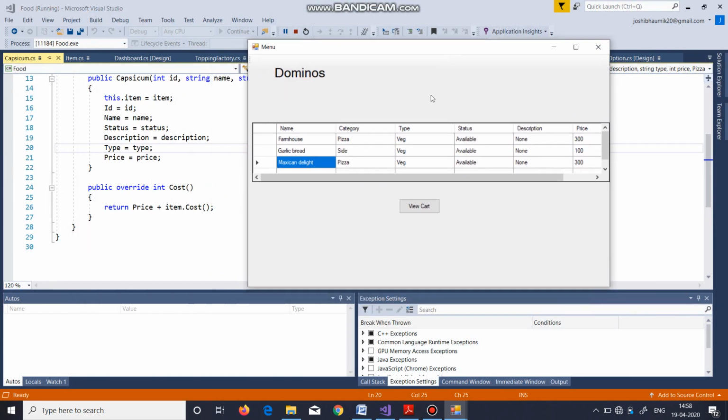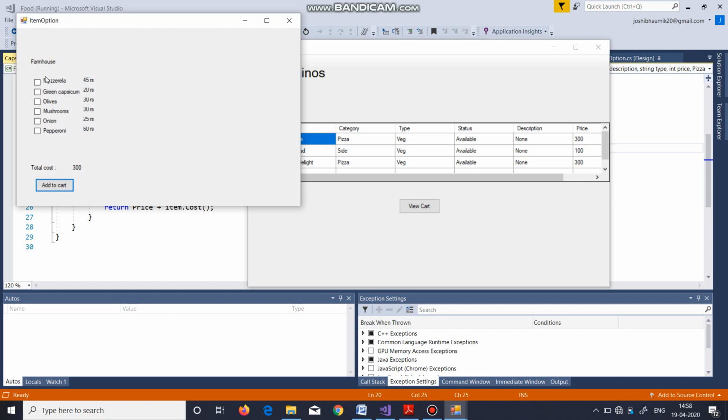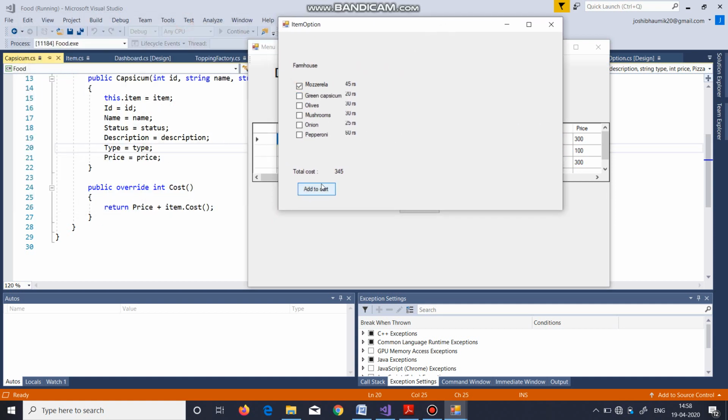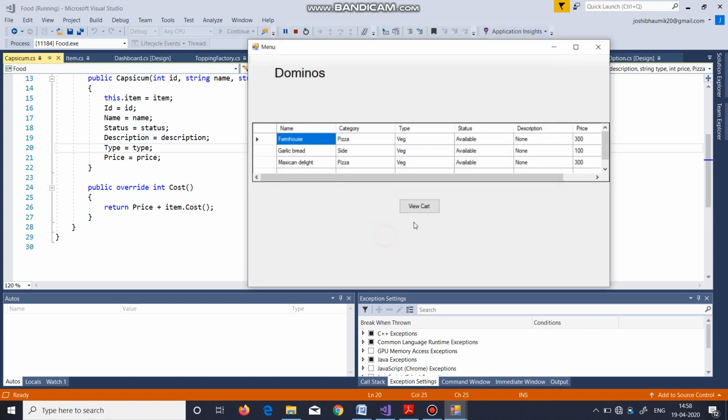As you can see, there is a list of food items, and as I click on one, a pop-up shows up. Here I can add any toppings. As you can see, the price increases when I add a topping, and if I uncheck it, it simply reverses. So let's add two toppings, and when I click, it is added to the cart.